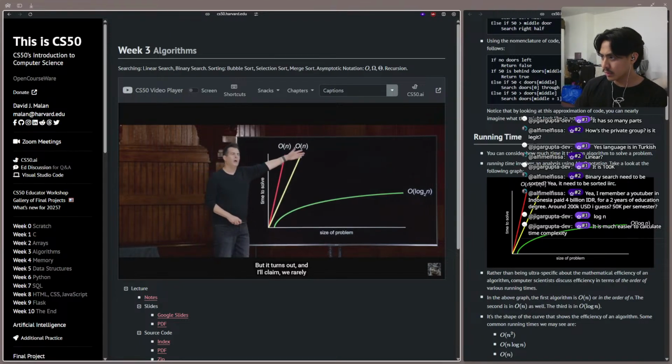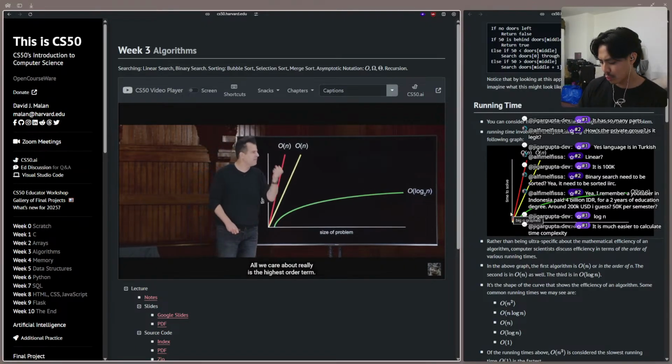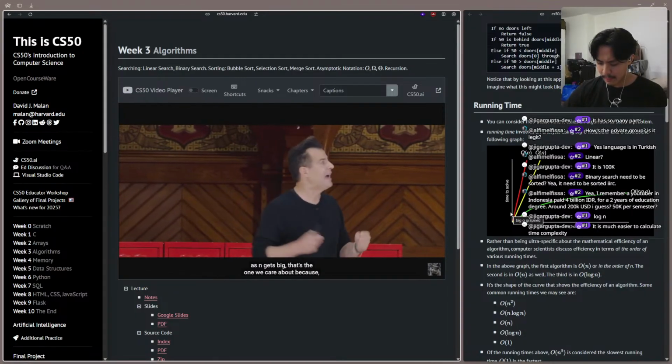But it turns out, and I'll claim, we rarely care about denominators if they're just constants like 2 or 3 or 4. All we care about really is the highest ordered term. So whatever the biggest mathematical component is in the expression, the one that really matters as n gets big, that's the one we care about.